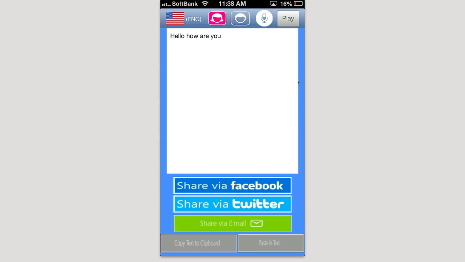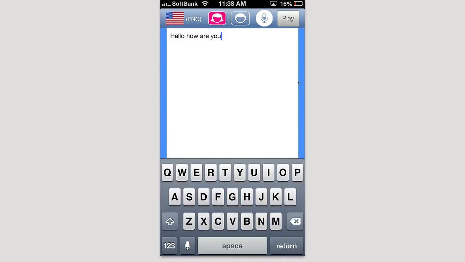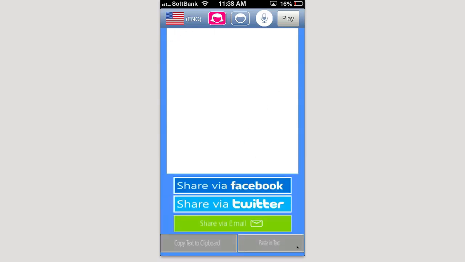But I also have the option to copy text to clipboard. So whatever's in here, I can copy it. So if I was to voice dictate it, I can do the same. I can also paste in text. So anything I currently have on the clipboard, I can click paste in text, and I'll paste it into the thing as well.